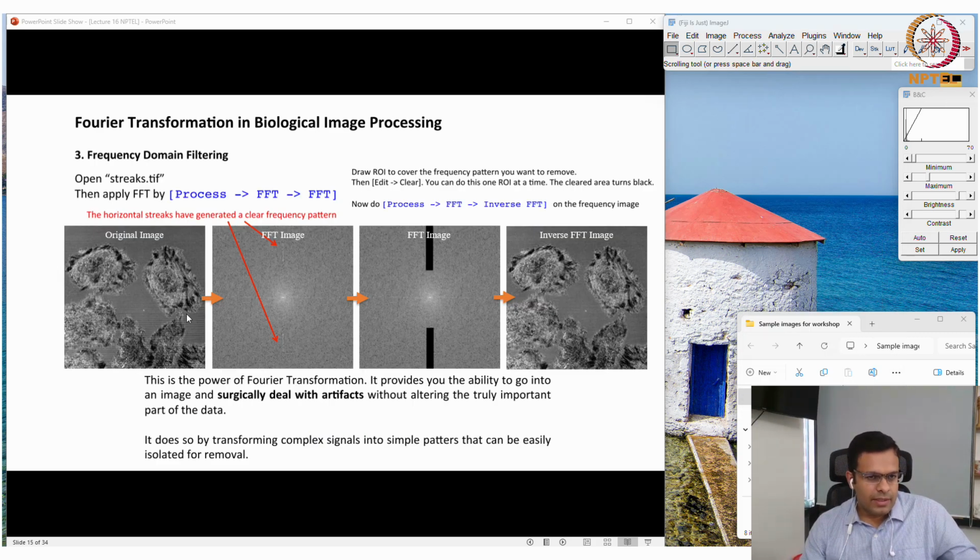Okay, and you can see some kind of a streaking pattern here at the bottom, right? And we want to remove this kind of pattern. So what we can do is, first we can convert this original image into the Fourier transformed image, and in the Fourier transform image you can see this kind of pattern gives this kind of pattern here. Okay, so what we can do, we can delete this area from the Fourier transformed image.